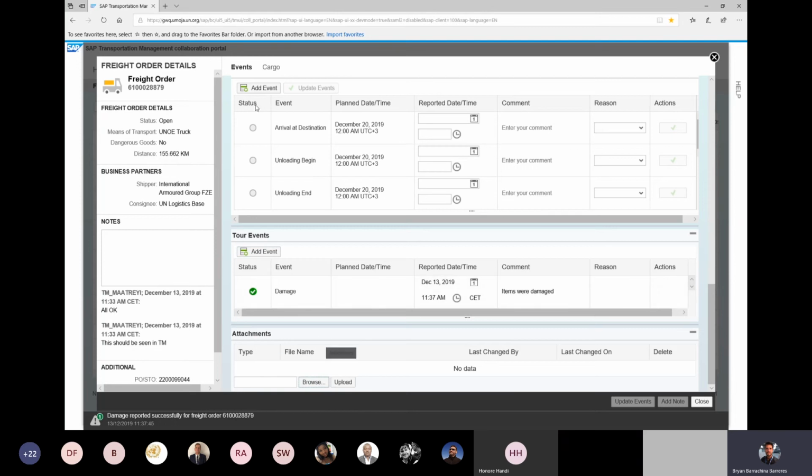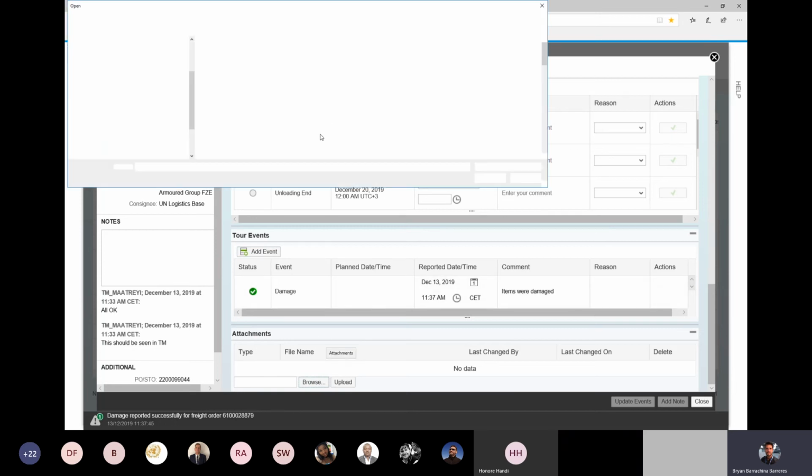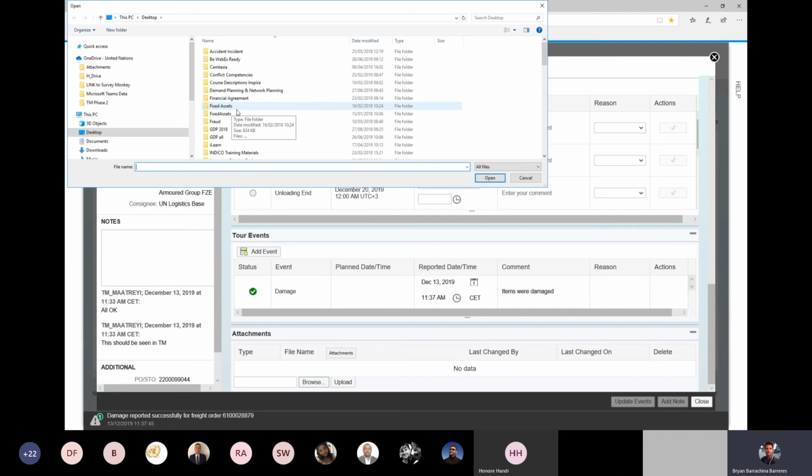Let me see if I can just browse and quickly add a PDF. There's a limitation in terms of the types of files that you can upload in CCP and in TM, okay? Yeah, the limitations go down to, I think, PowerPoints. You can't upload the same thing as JPEGs or PNG files, okay? But anything from Word documents, PDFs, and Excels, you can upload into these attachments.